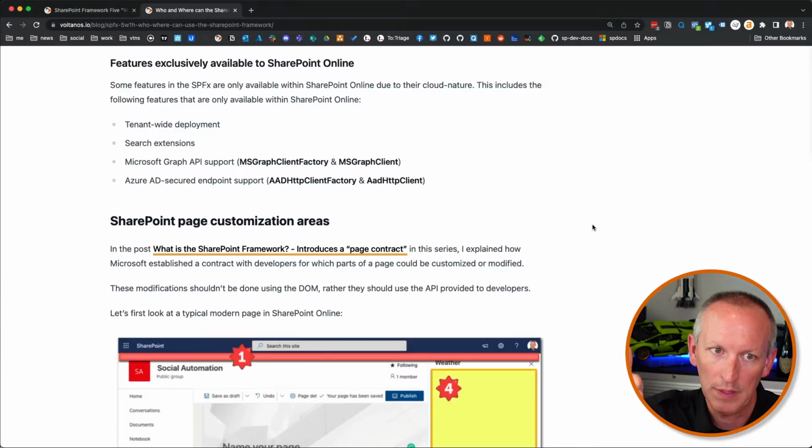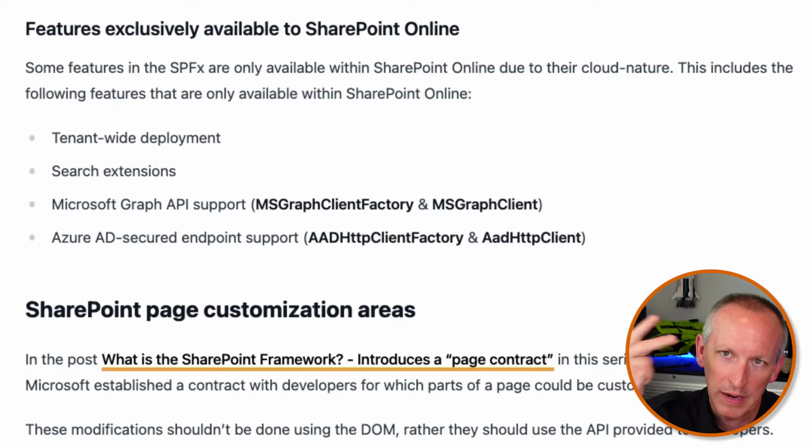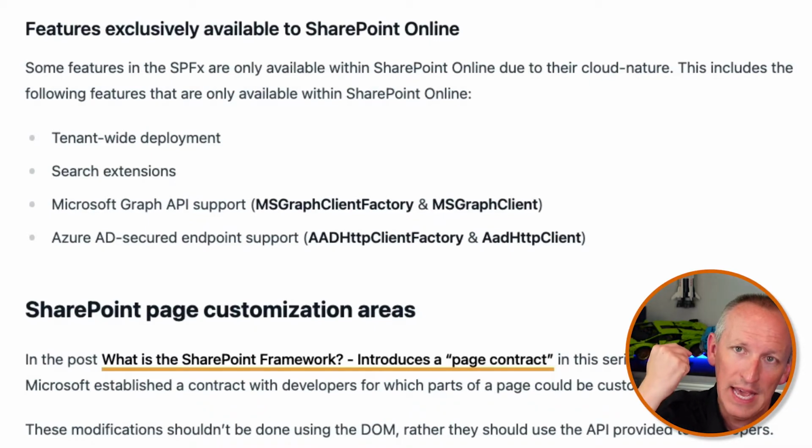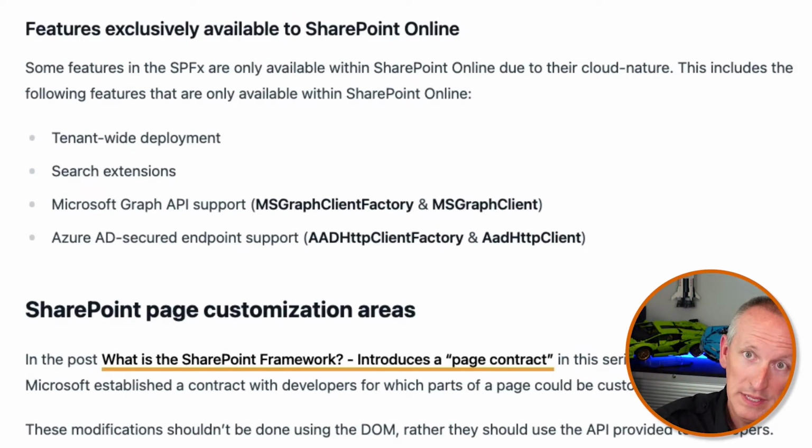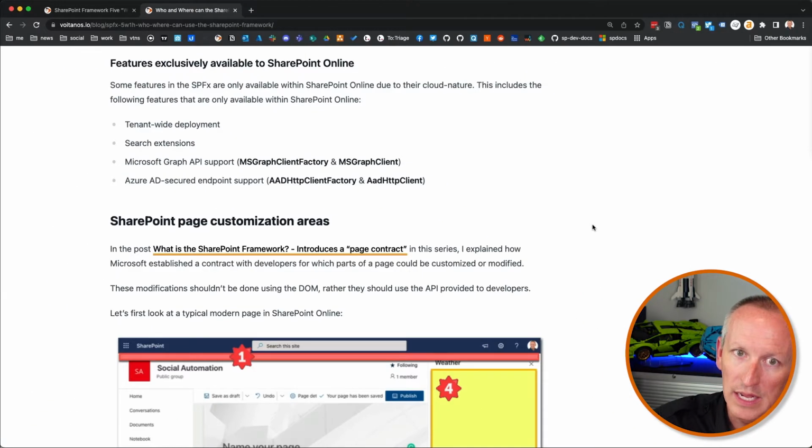And this includes the following features that are only available in SharePoint Online: tenant-wide deployment, search extensions, the Microsoft Graph API, specifically the MS Graph Client Factory and the MS Graph Client APIs, and the Azure AD secured endpoint support. And that's specifically the AAD HTTP Client Factory and the AAD HTTP Client objects.